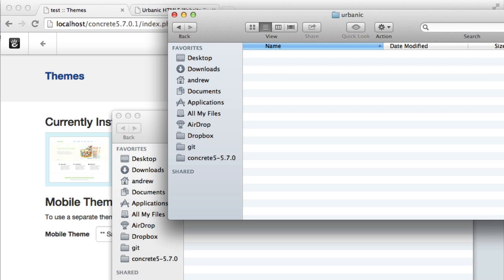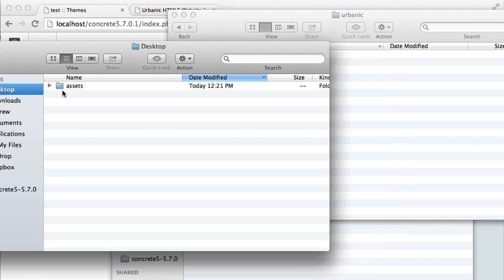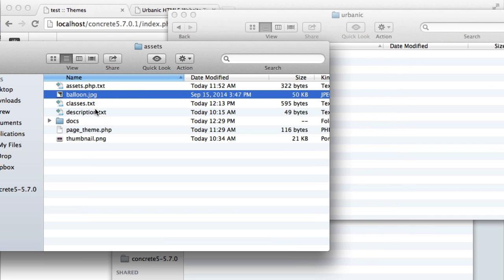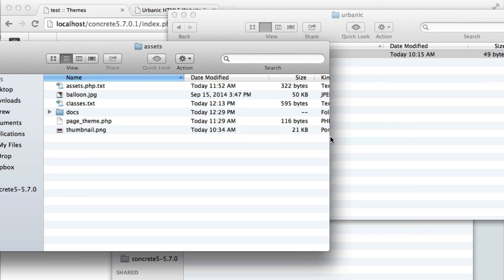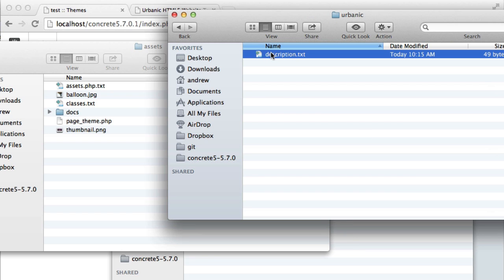Next, we are going to need a small text file that gives a name and a description to our theme. This is super basic. It's just a text file. It's been there since the very first beginnings of concrete5, and it's pretty easy to create. So let's go grab one from our desktop. I have already created this text file so that we don't have to create it ourselves, but let's open it up so we can see what's in it.